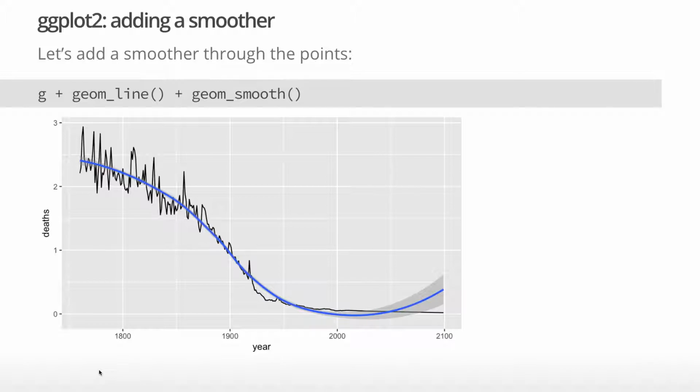There are other smoothers you can do. For example, if you say the smoother is the LM function, it'll give you a linear fit. If you have a lot of data, like thousands or millions of points, it'll do a generalized additive model in the background to give you the smooth estimate. Loess is really good. It's a non-parametric smoother. It's great with small data, not so great with big data.